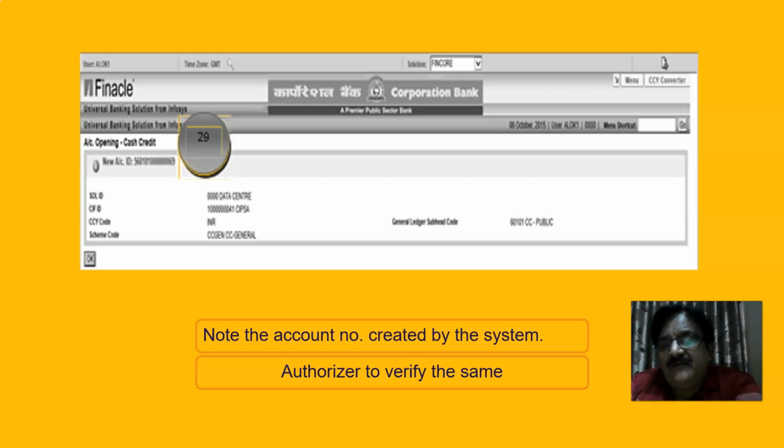As soon as you submit after this MIS, you get this account ID, which has to be noted down. And from the menu HOAAC VCC, we verify this cash credit account. Right now we have opened a cash credit account with HOAAC CC, and it has to be verified by HOAAC VCC. For verification, V comes before the cash credit CC.